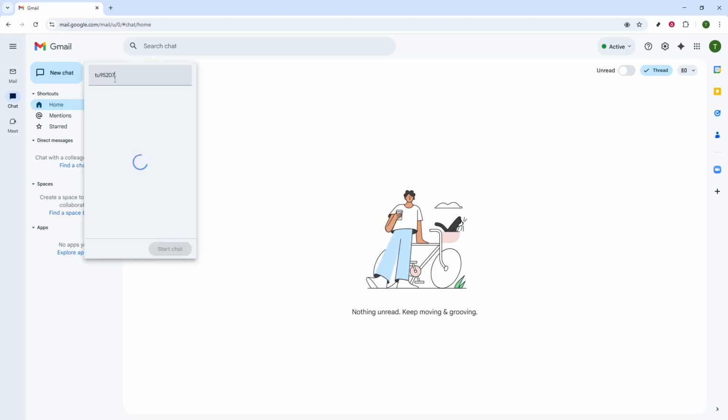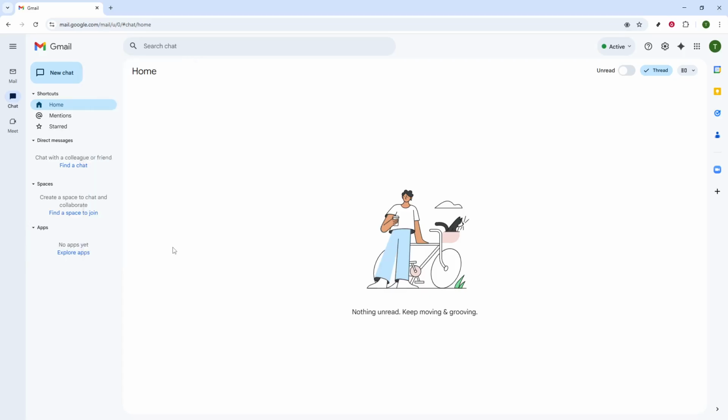As you begin typing, Google will suggest contacts based on your entries. These suggestions rely on your Google contacts, showing you a list of potential matches. Simply select the correct contact or group from the search results once they appear. This intuitive feature simplifies the process by ensuring you find exactly who you're looking to connect with. After selecting the contact, a new chat window will open, ready for you to start your conversation.